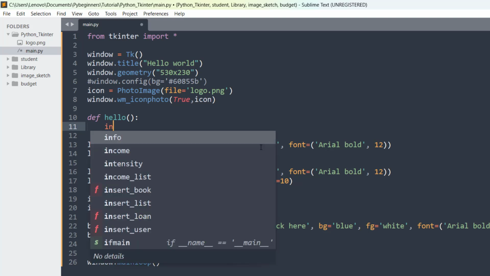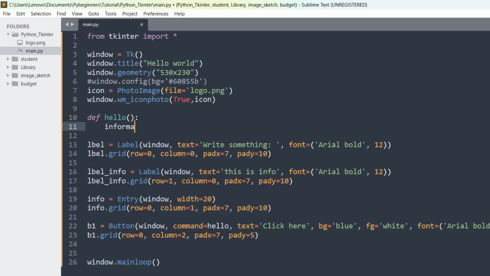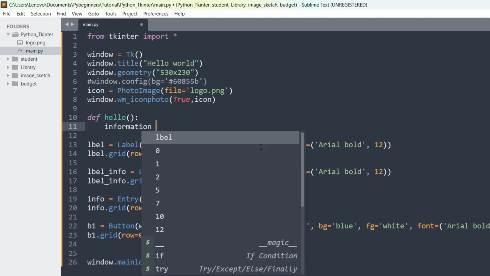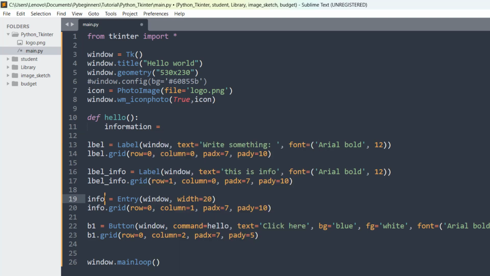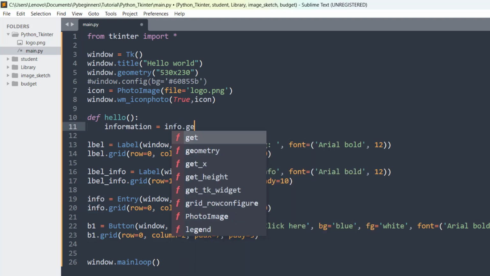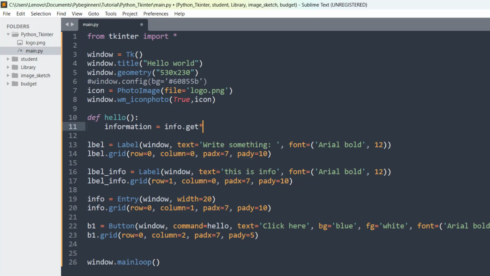Okay, this information will be equal to the name of the entry. What's the name of our entry? The name of our entry is info. I'll get that info, so I can put dot get. We use the function get to get the information which is entered inside the entry.